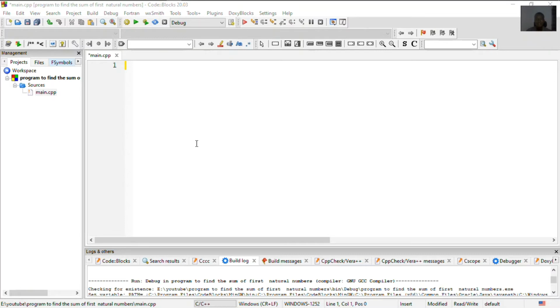Today we're going to write another simple C++ program to find the sum of first 10 natural numbers. So in order not to waste much time, please let's get started.